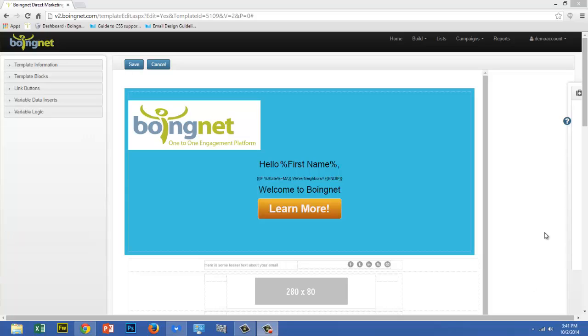We've just walked through the 3 easy steps to creating engaging email templates in Boingnet. As you can see, the email template editor includes great responsive design and content marketing elements that will make your Boingnet campaigns relevant, personalized, and mobile-friendly.